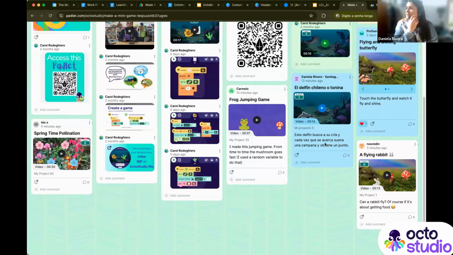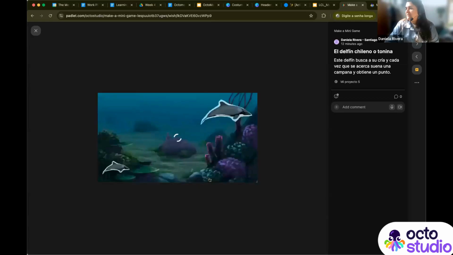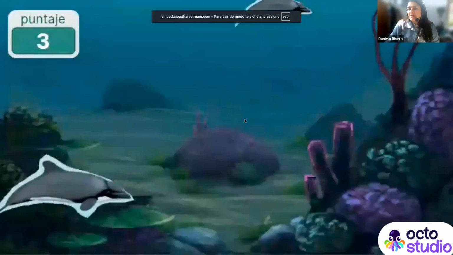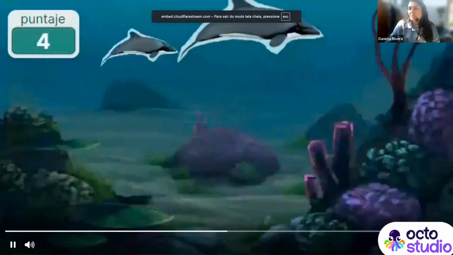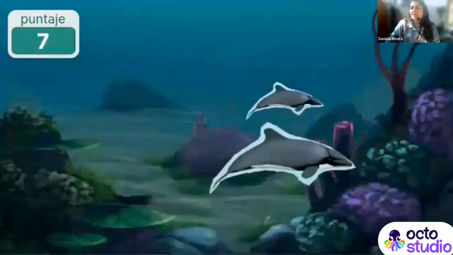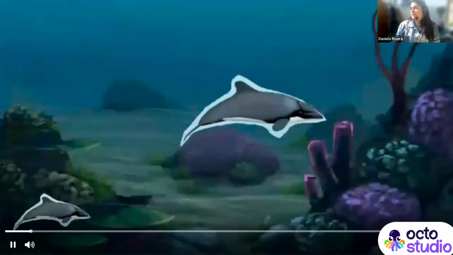Me? Sí. Okay. Well, thank you. I made a project about the Chilean dolphin, which is currently amenazado, endangered. I don't know if that's the right word. It lives along the coast of much of the country. So I drew the mother dolphin and her calf. And every time the mother dolphin reaches her calf, a bell rings and a point is added to the score.